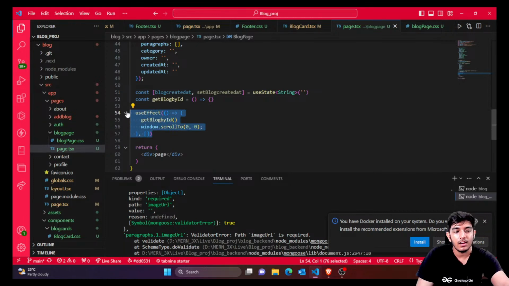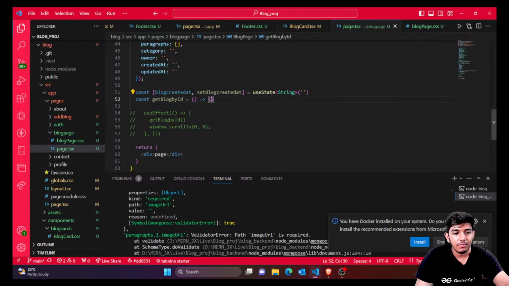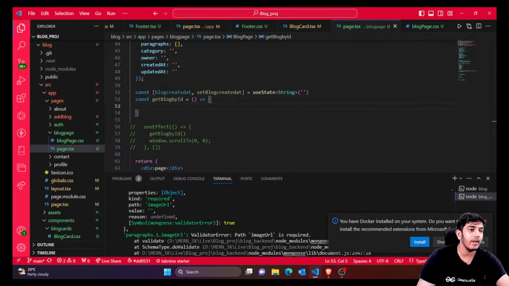And one more thing, sometimes it would happen the page would get stuck if you go from one blog page to another. Like if you have scrolled to bottom, then automatically if you want to scroll to top, whenever you go to a new page, you simply use window.scrollTo(0, 0). That's it.